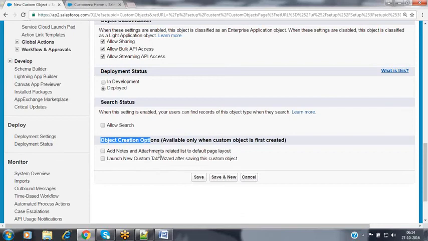So here I need an attachment related list so that I can add attachments along with each and every record. And then I need a tab also. So in this case, I'm not selecting this last checkbox here. If I'm not selecting this last checkbox, then what will happen? Now we'll see practically here.